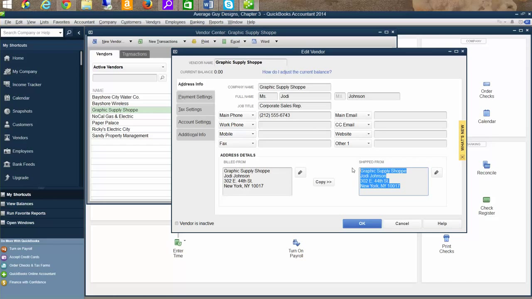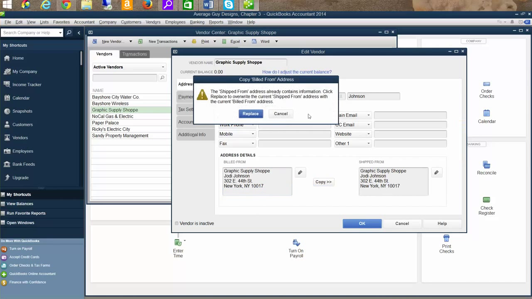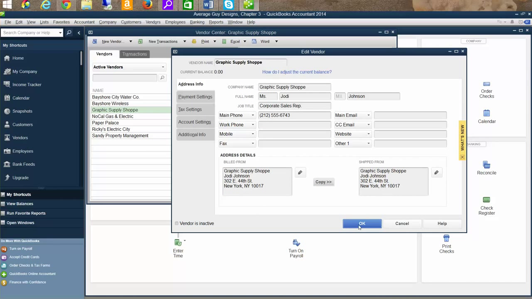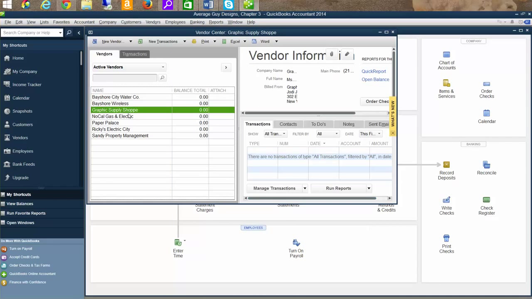Okay, so that's what we did. We added a phone number, we added the address, we hit copy, and it went over there. And then we're going to hit OK. So what we did right now was we edited an existing vendor. Okay, we had this vendor already, but we fixed something. The next thing we're going to do is add a new vendor.